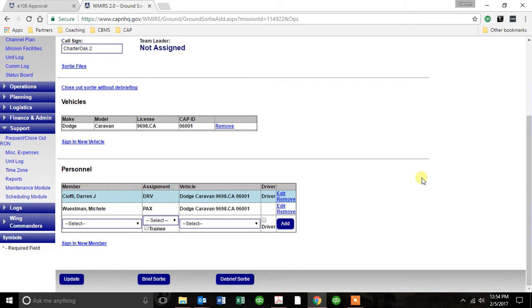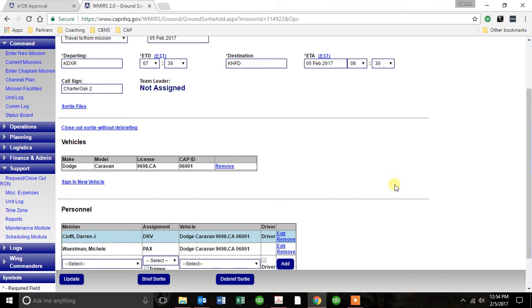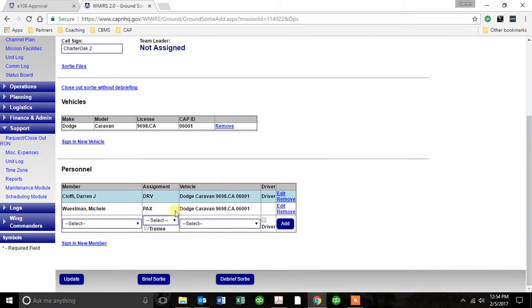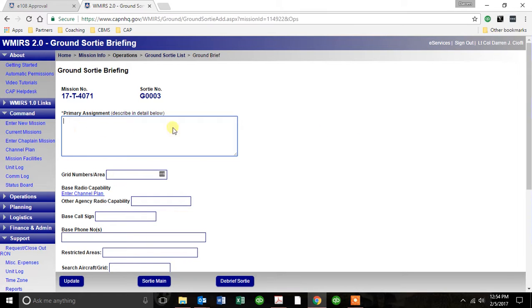Okay, by clicking update, that now saves that information in here. You'll see the Dodge Caravan is assigned to this sortie, okay, and you'll see both myself and Major Westman are assigned. Now we need to brief our sortie, and that has to be done before you leave. Okay, so our assignment, in this particular thing, is to travel to the Hartford mission base.